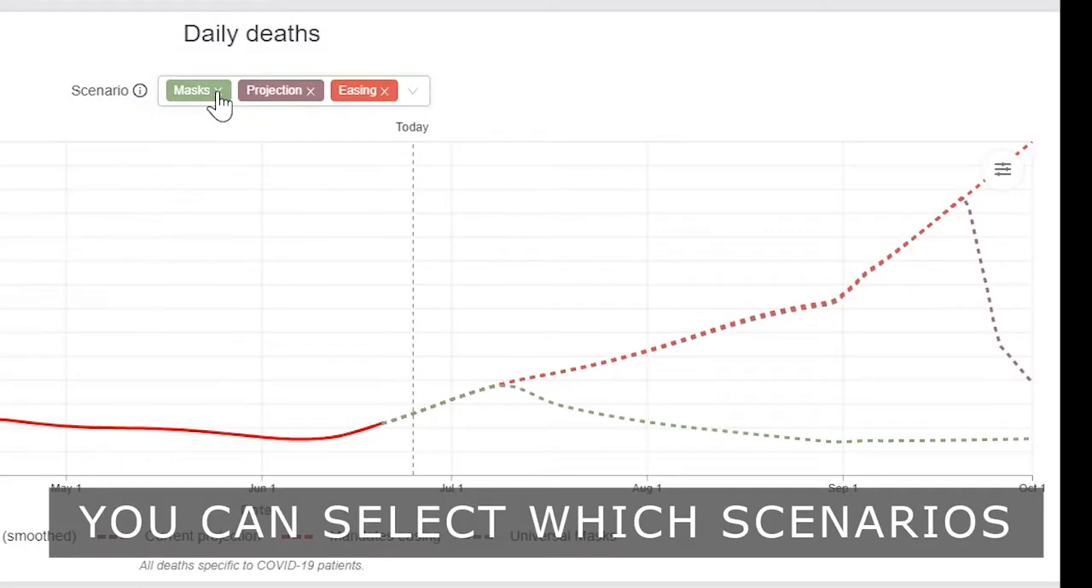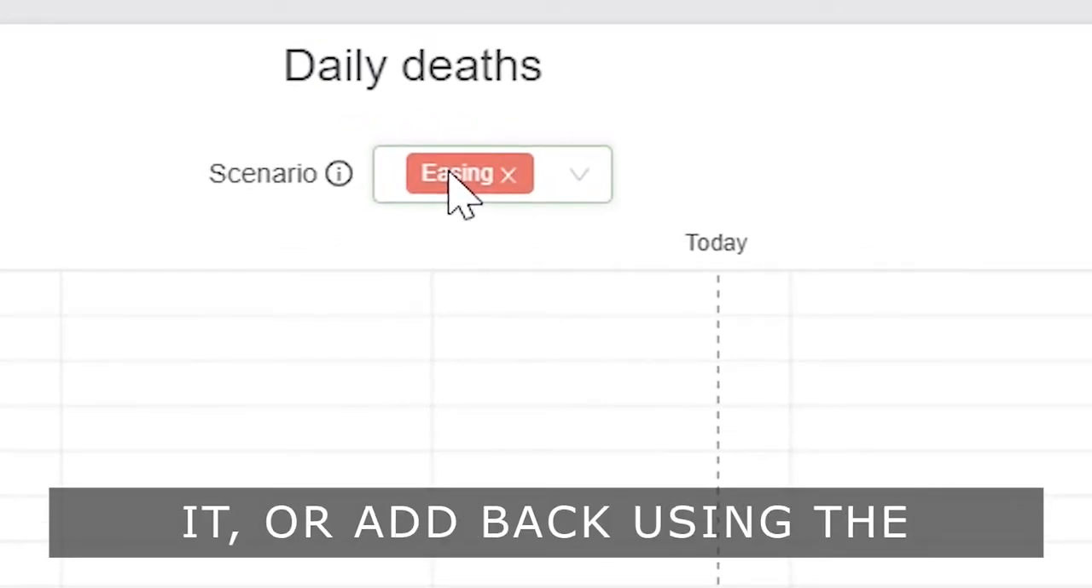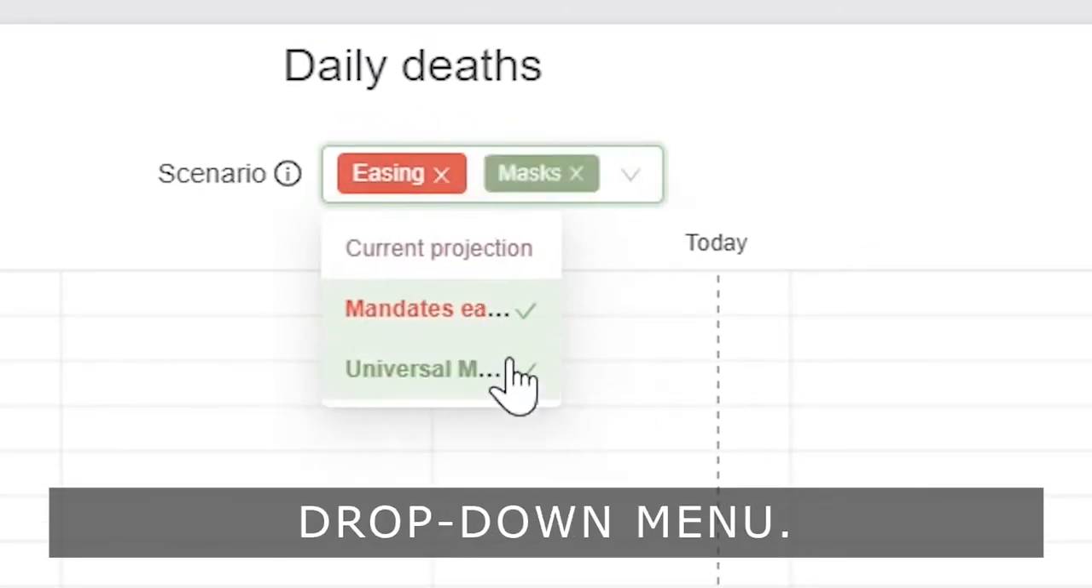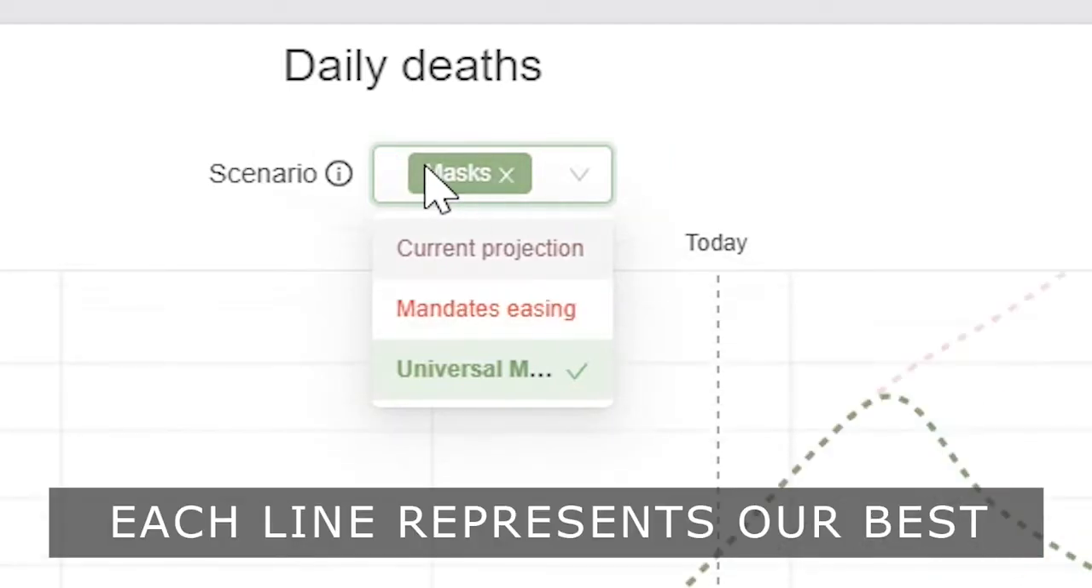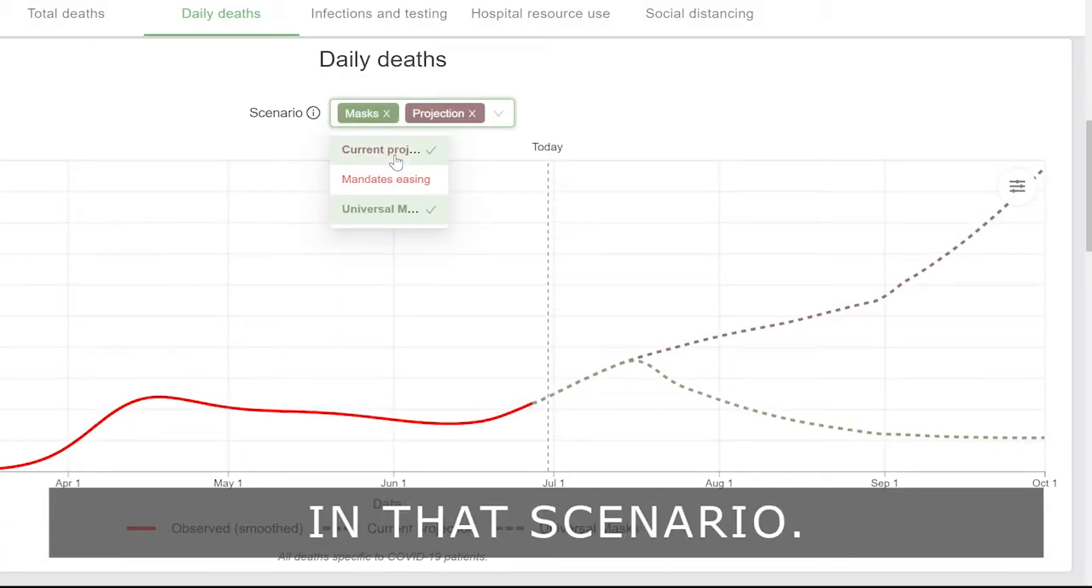You can select which scenarios to view by clicking on the X in each scenario's name to remove it, or add back using the drop-down menu. Each line represents our best estimate for what will happen in that scenario.